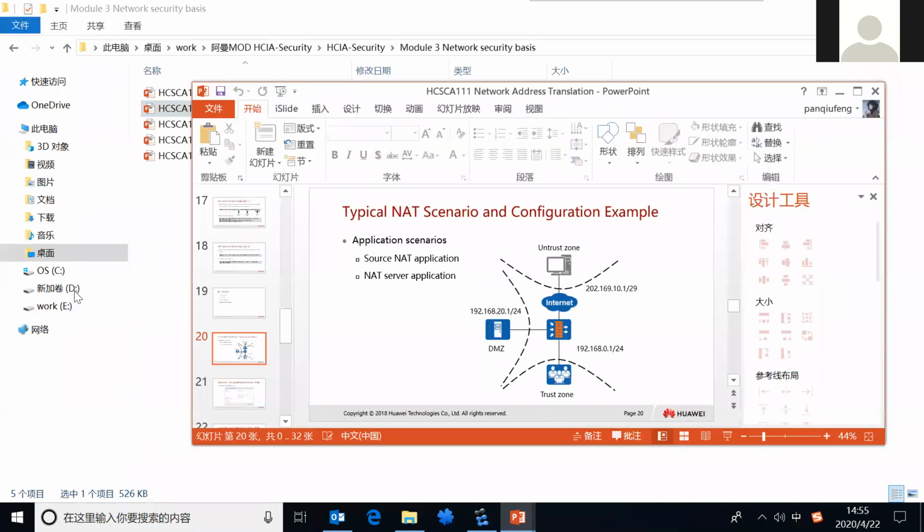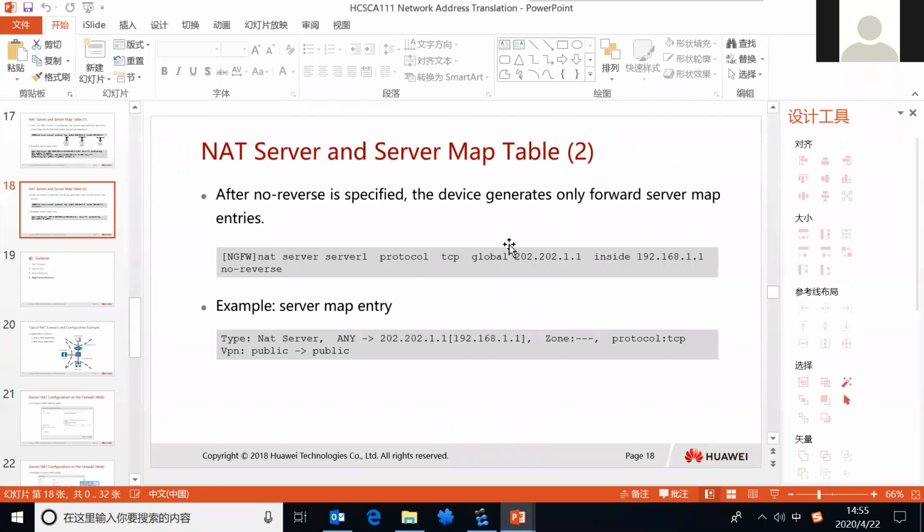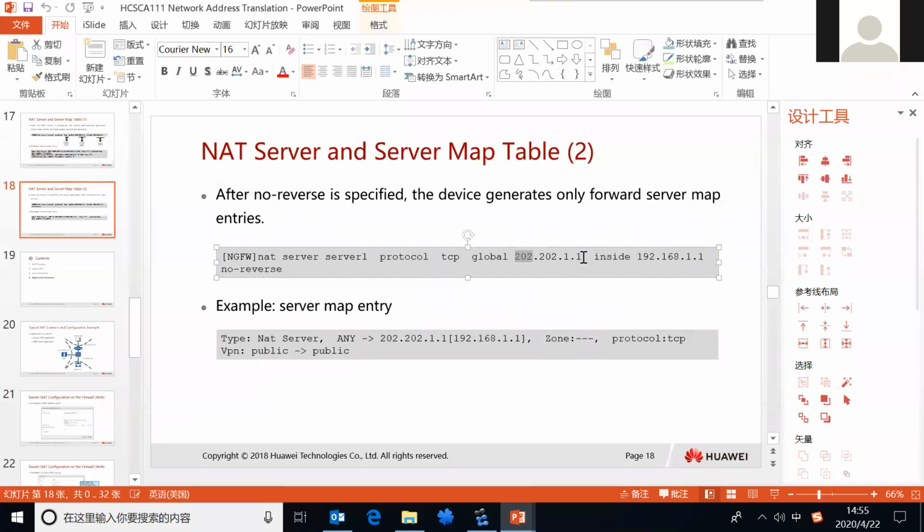Okay, so let's check it one by one. When we configure the NAT server, firstly we set a global IP address, and this is for the internal server's IP address. That means this global IP address is given to the external user. When the external user accesses this IP address and the firewall receives this packet, it finds that it wants to access this IP address, and it will translate the packets to the real server. So this can successfully access.